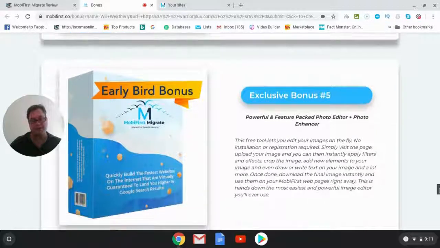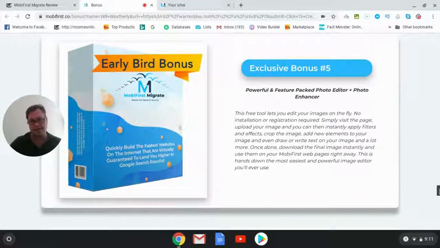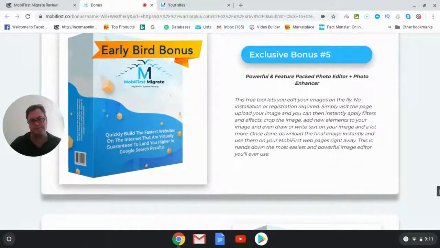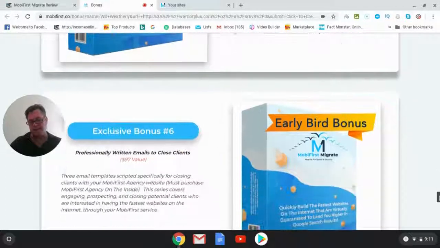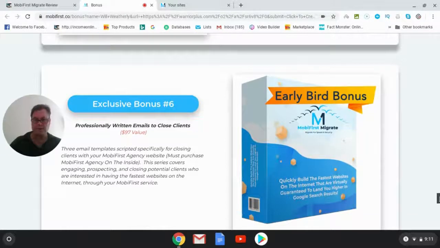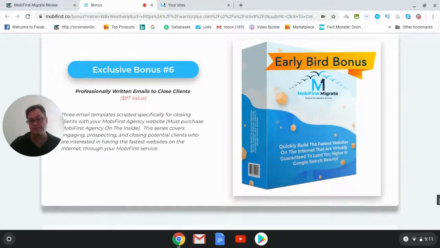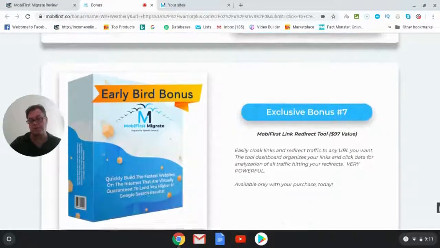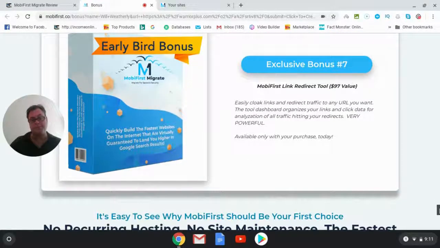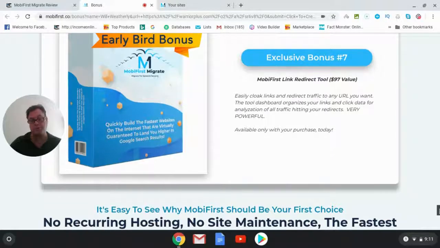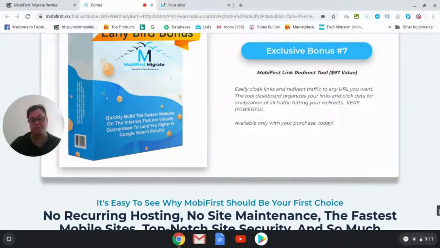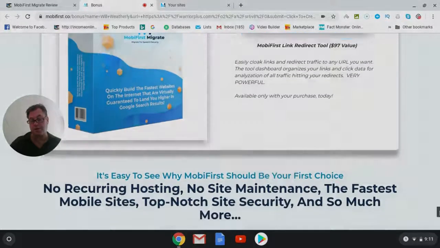Bonus number five, early bird bonus again, which is the feature-packed photo editor and photo enhancer. And then you're going to have bonus number six, which are professionally written emails that will help you close clients. Bonus seven, MobiFirst link redirect tool. And here you're going to be able to cloak links and redirect traffic to any URL that you want.